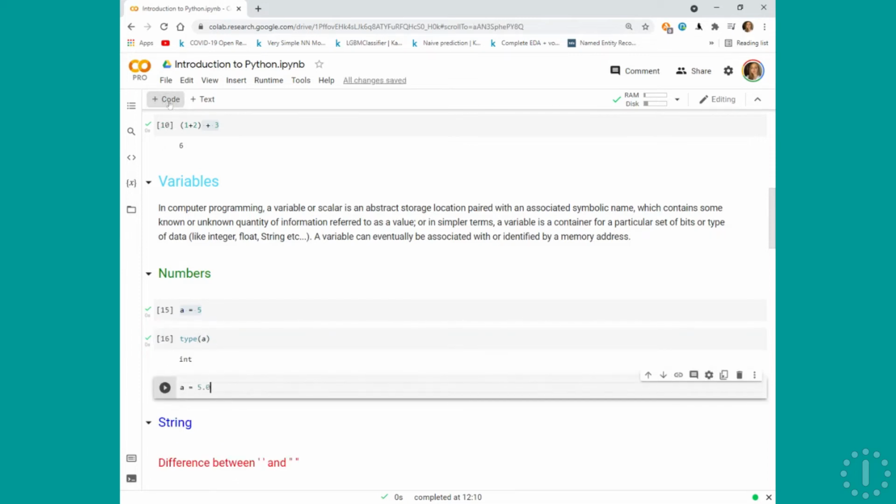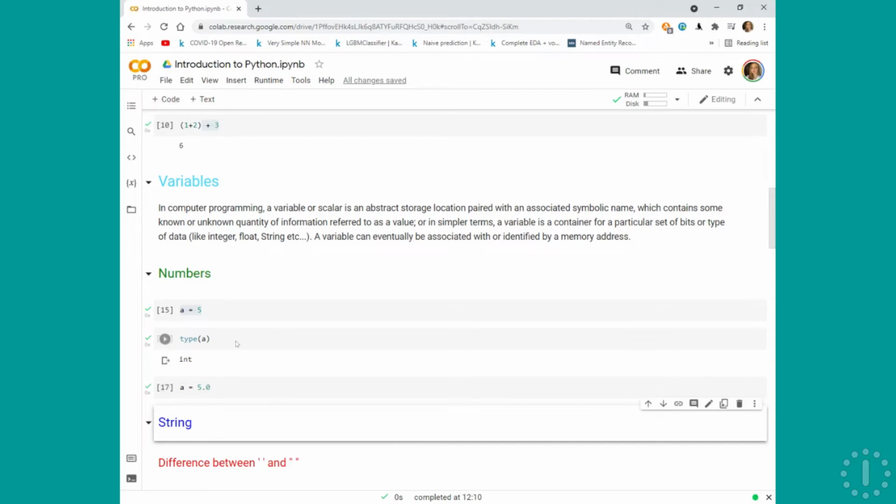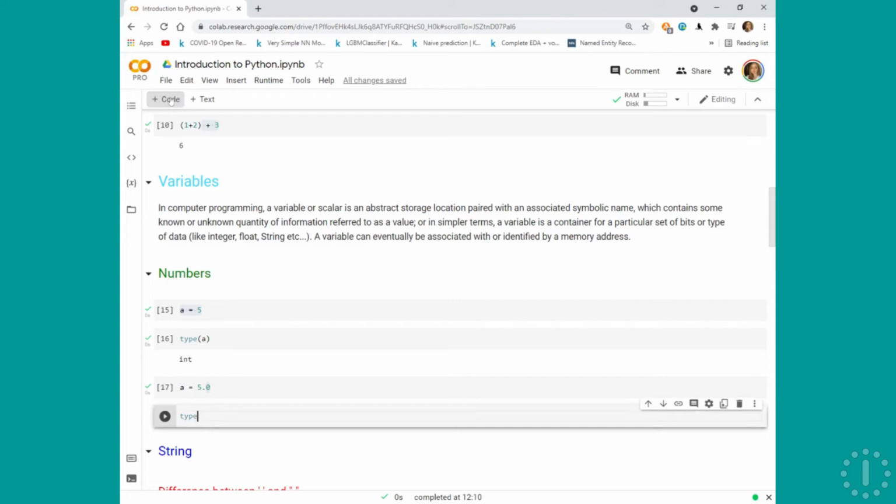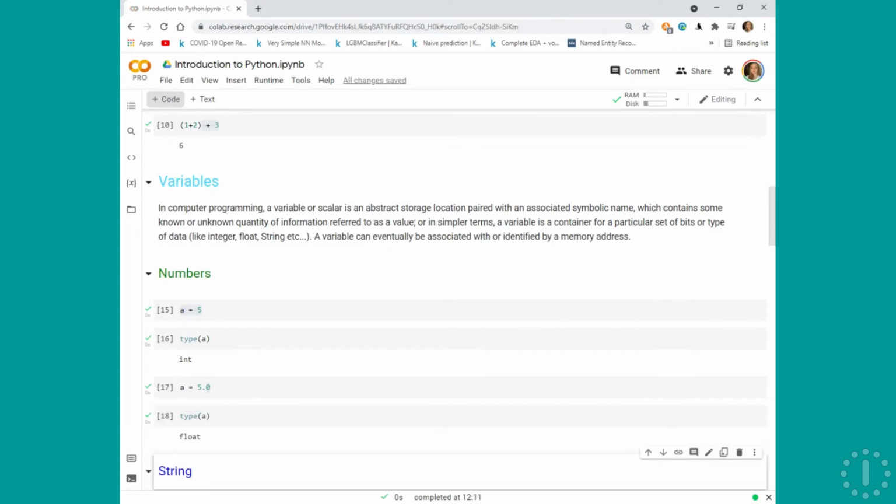If I say A equals 5.0, and now if I take a look at the type of A, it will be float. In Python, we don't have double as a type. Everything that's having a floating point is a floating number. You're having for numbers just floats and integers. Integers are whole numbers, floats are numbers with decimals.